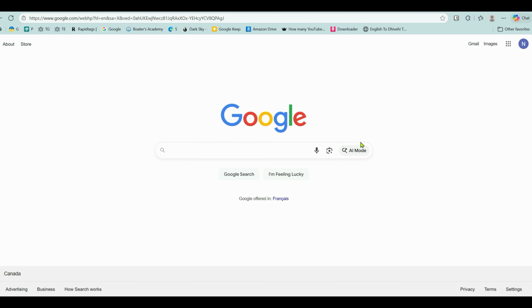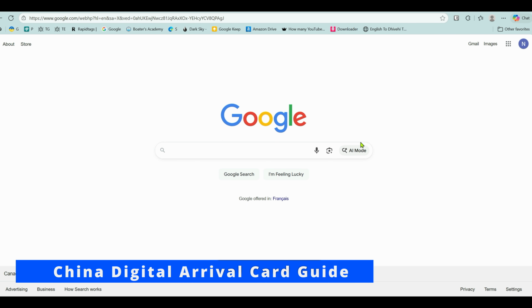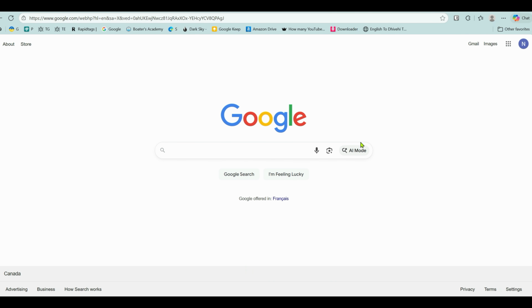If you're traveling to Beijing, Shanghai, or anywhere in China, you need to hear this right now. The old paper arrival card is officially gone. China has launched the mandatory digital arrival card through the NIA, and this must be completed correctly to avoid major delays at immigration. Today, I'm going to give you the complete step-by-step tutorial.